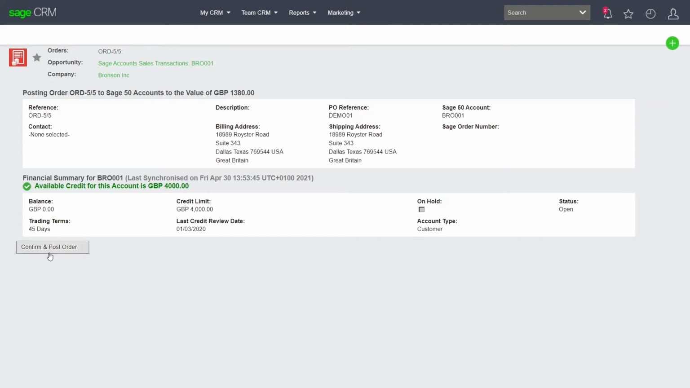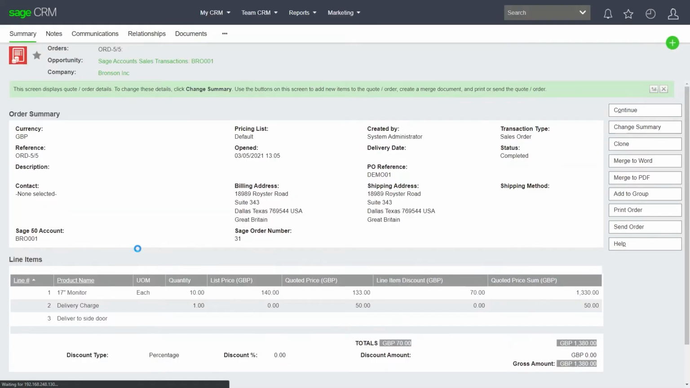When I'm happy, I can just click on the confirm and post order button, and this will post this order straight into the Sage account system in the background and then generate this as a sales order, as we can see here, sales order 31. So you can see it's very easy to use the standard CRM functionality to create our order, and when we're happy, actually push that order across live into the Sage account system in the background.